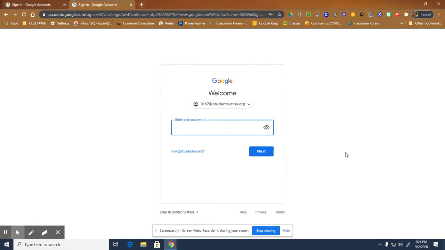Might help if I use the actual username, right? So if you have the same problem that I just had, it's important that you go back and check spelling, right? Is the student's name spelled correctly? Do they have a dot between their first and last name? Is it all smushed together, right? There should not be any spaces. It should all be smashed together. Is there an S at the end of students? Because this is a common mistake. Does it have a .mhs.org? And then your student can put in their password.